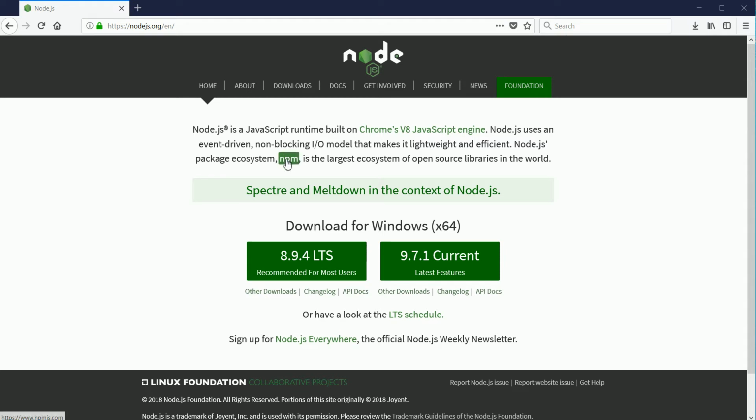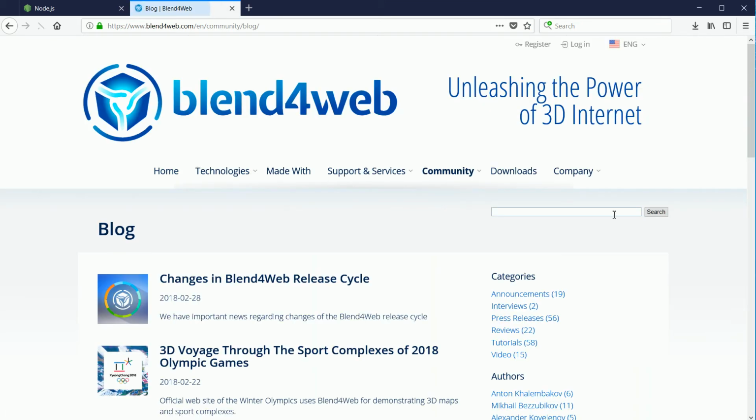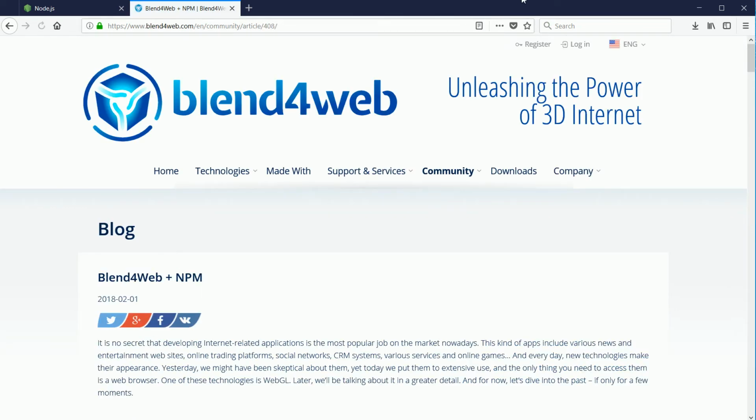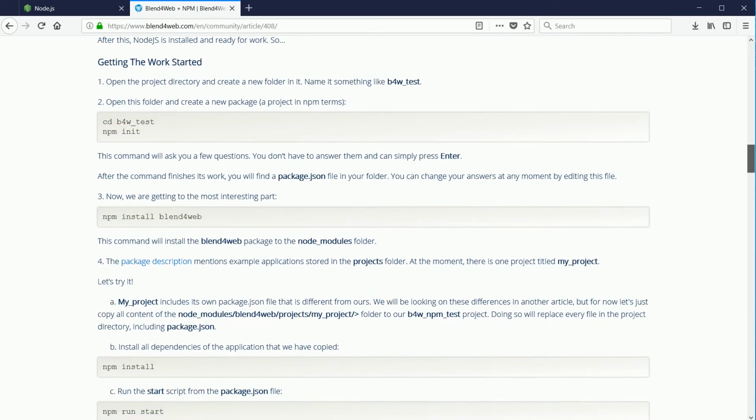Next, I'm going to work through the NPM Node Package Manager tutorial at the Blend4web website. Go to the blog and to the NPM tutorial. Scroll down to where it says, after this, Node.js is installed and ready for work. Note that you will have to restart the computer after installation for the path variable to be updated.